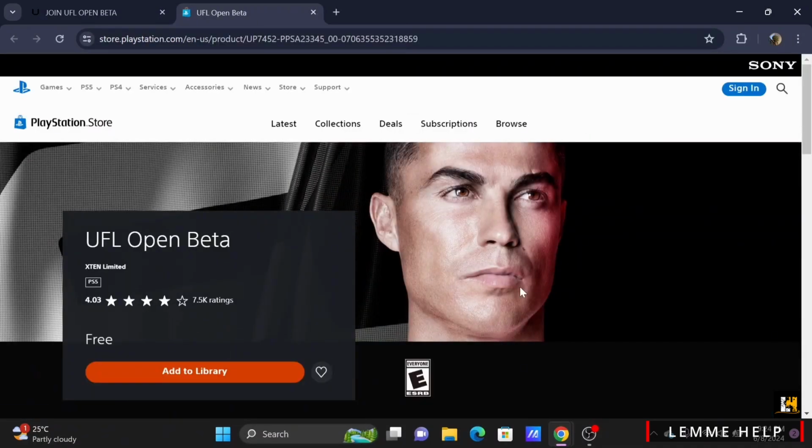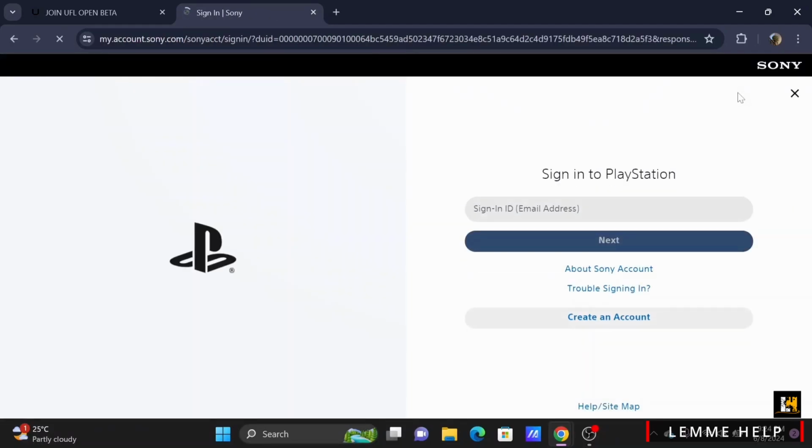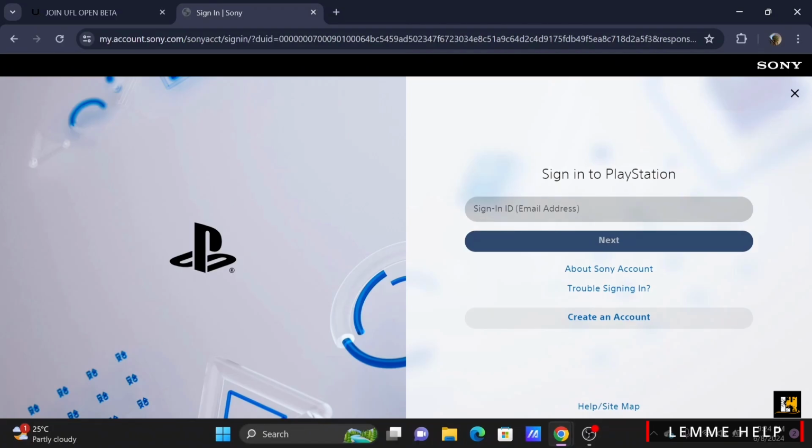To get your UFL for your PlayStation, you can tap on Add to Library or just select the option of Sign In, which is at the very top. Then all you have to do is enter your credentials of your PlayStation to log in to your PSN.